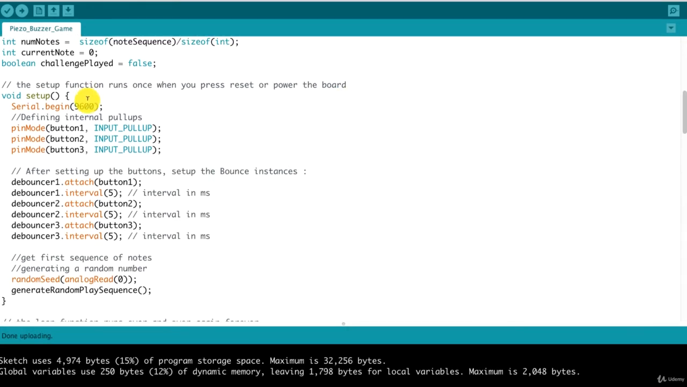Setup, very straightforward. Here we do our pinMode, button 1. We use the input pull-up resistors, that way we didn't have to connect any resistors to our push button switches. So we do that for all 3. And here, as part of the Bounce library, we want to attach button 1 to the bouncer 1 object. So that's how we're able to associate the particular buttons with the Bounce objects.